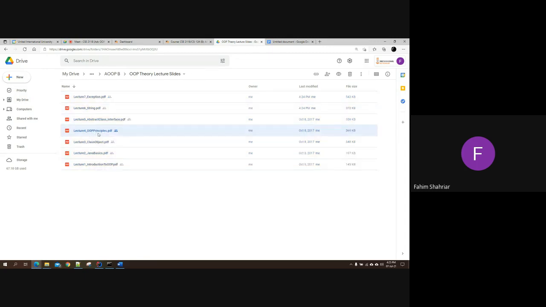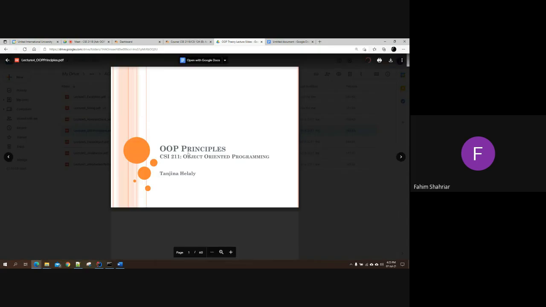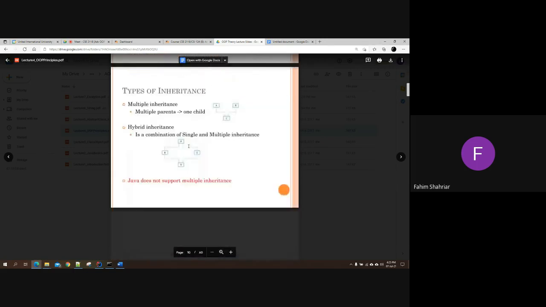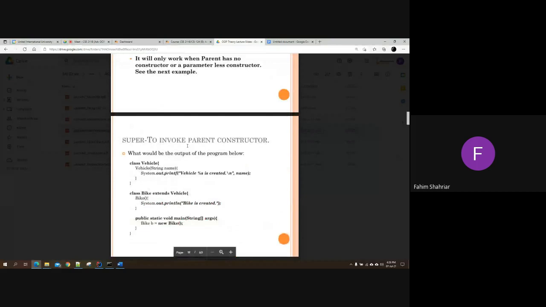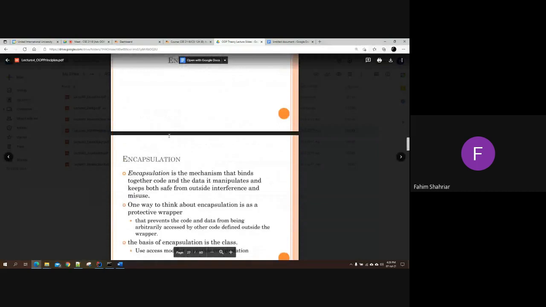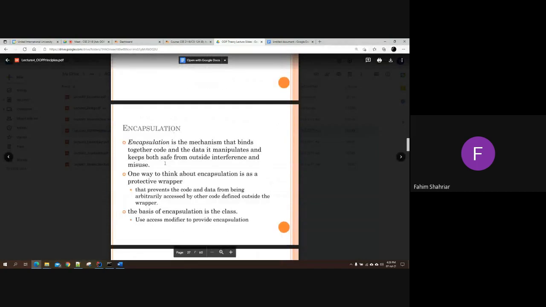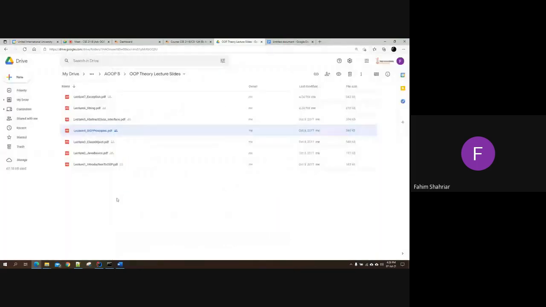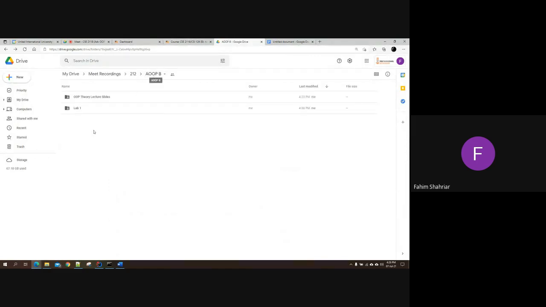So in lecture 4 we have the OP principles. Here you have inheritance, polymorphism, encapsulation. Okay, someone was saying that encapsulation was taught; encapsulation is here. Looking at these slides will bring those back to mind. Then polymorphism, things like that. So I have shared them in your Google Drive folder in the OP theory lecture slide part. If you need a review, you can go through those slides.